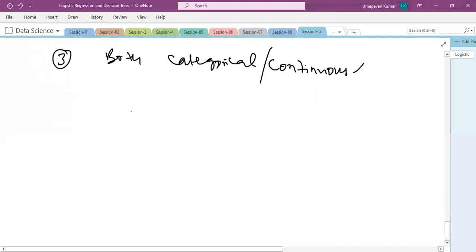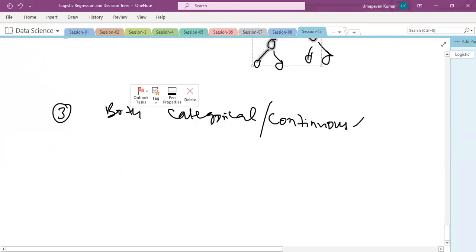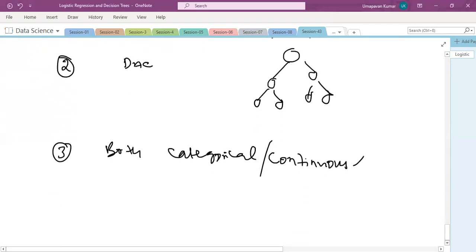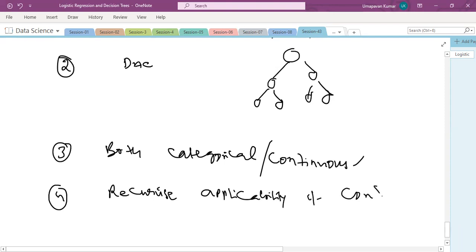In the other algorithms, like logistic regression, what is the property, friends? It is good for a categorical dependent variable, as we have seen. And divide and conquer, what it does is explore all those items and perform some kind of activity. It performs recursive applicability of condition checking.